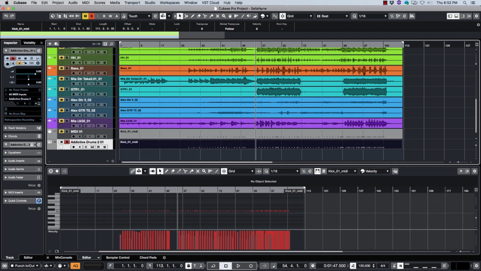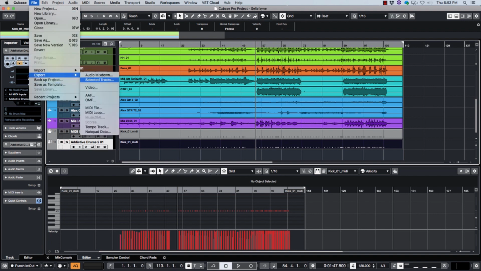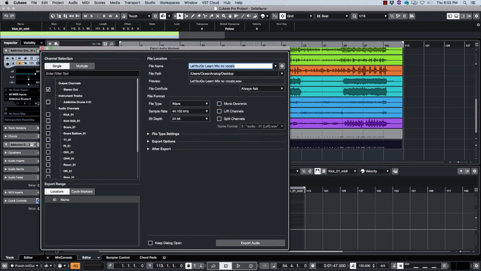Okay, just keep it selected. And I am going to go to Audio Mixdown, and I am going to select that track. Now I want everything to be the same file type, sample rate, bit depth, so I'll leave all that the same. And I'm going to go to After Export, Create Audio Track, and Insert into Pool. Let us name it, silly me. I'm going to call this Kick Sample. All right, and hit Export.